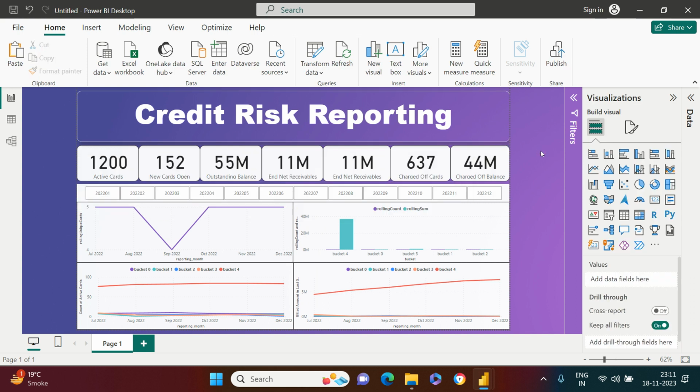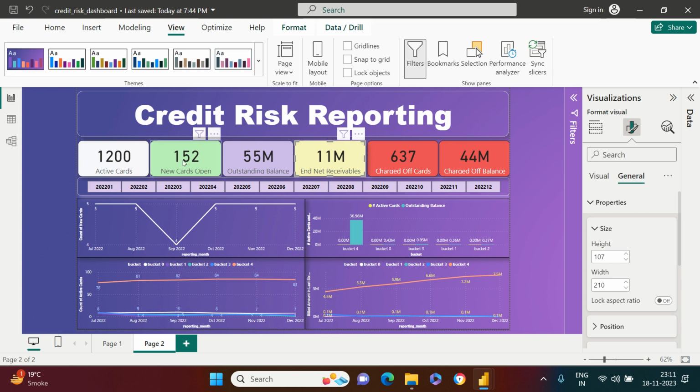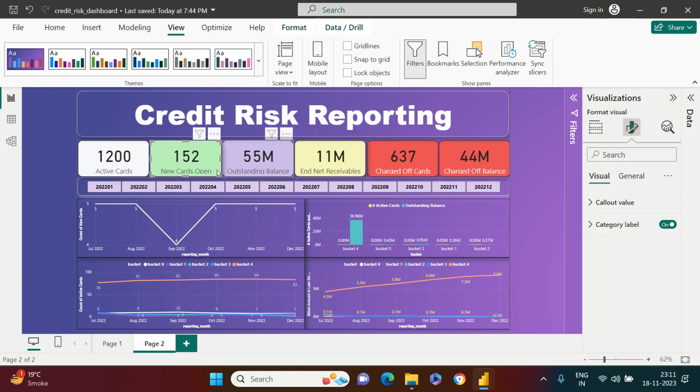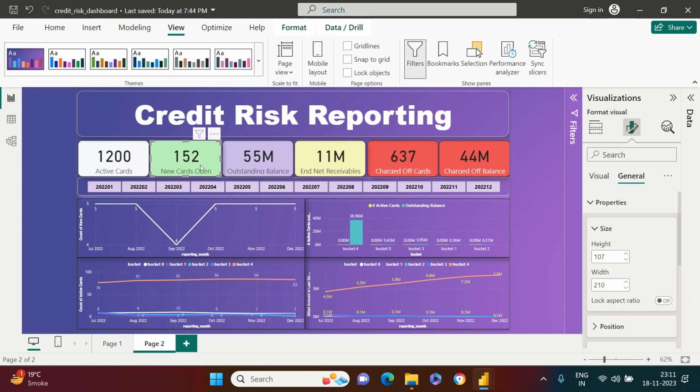Now the next part is changing the color of each of these cards. So I'm going to read out the color code for each of these and copy paste it over there. I just select this card, go to General, and forget about the properties.